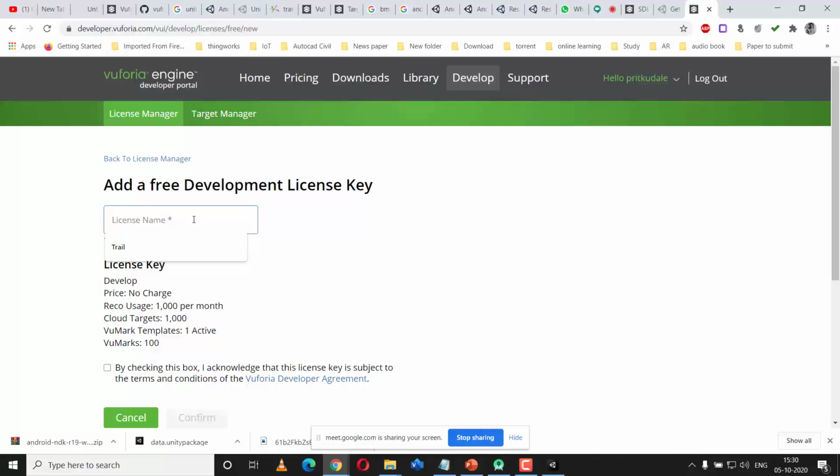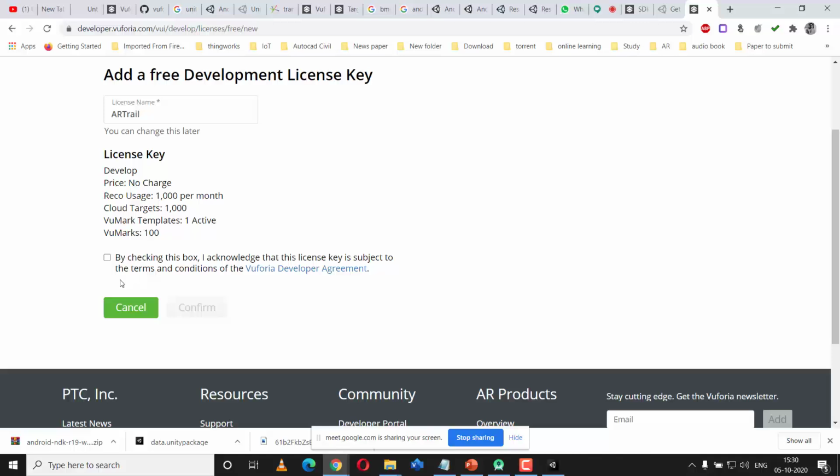Then license name you can create anything. So suppose we are going to name it AR trial. Then you have to agree to the terms and conditions. Here it is given that there are no charges for development purposes, and you can use the key thousands of times per month. So that was the limitation. Also you can use the view mark, which is one marker we can use at a time, and you can use it 100 times. So one mark, 100 markers you can create. Now click on confirm.